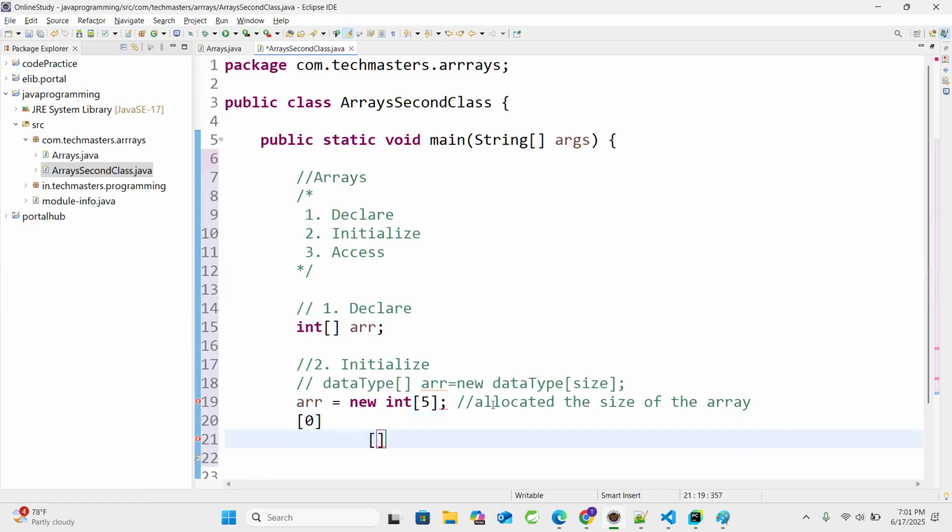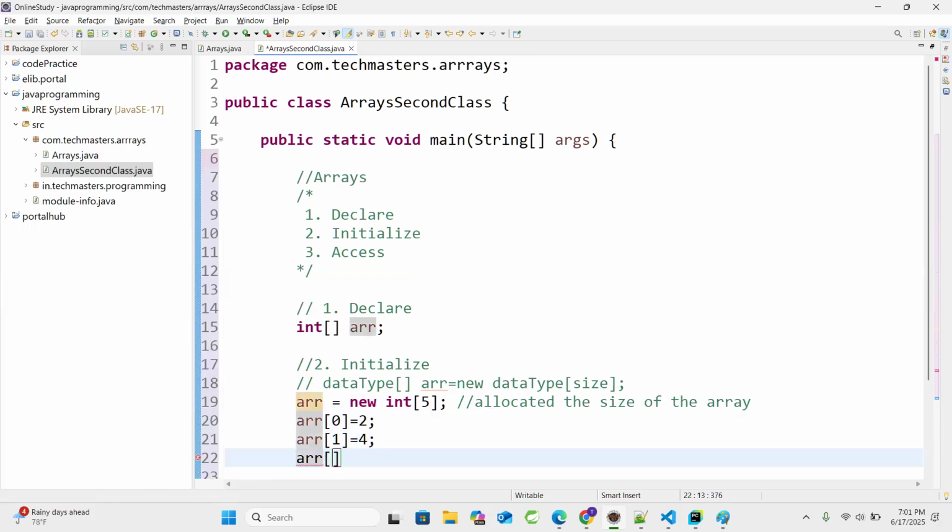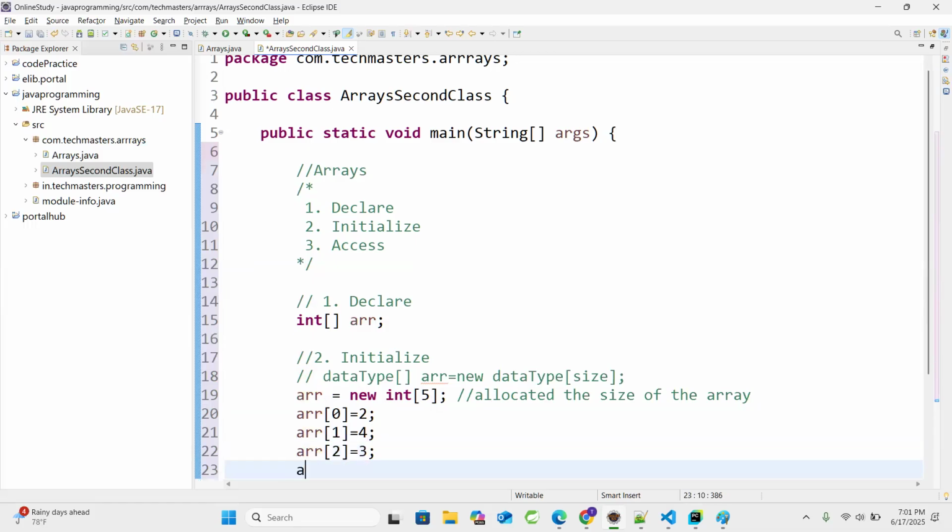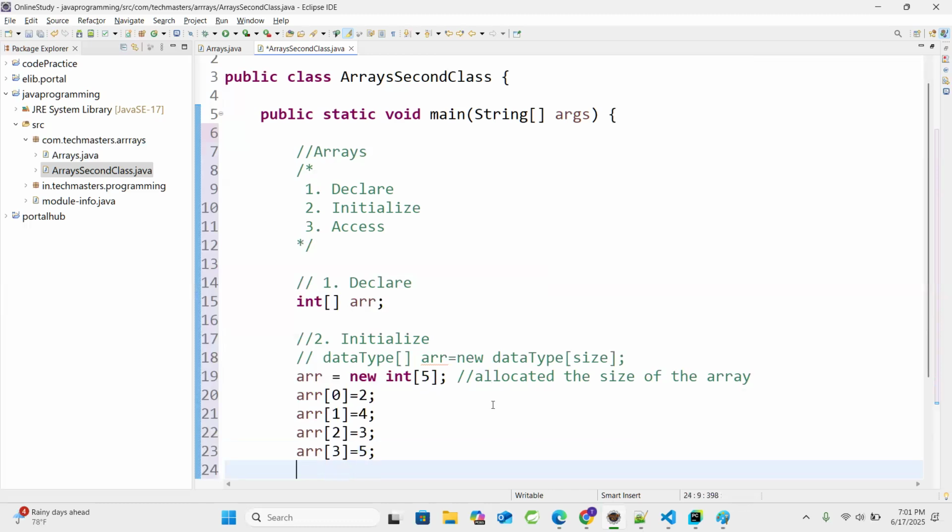We all know that the array is represented in terms of square brackets, right? So I'll say it here: arr 0th element equals, you can pass the values. Let's say 2, and then arr 1st element, I'll say 4, and arr second element 3, and arr third element 5, and arr the last fifth element, I'll say 6, like this. So all the values have been passed.